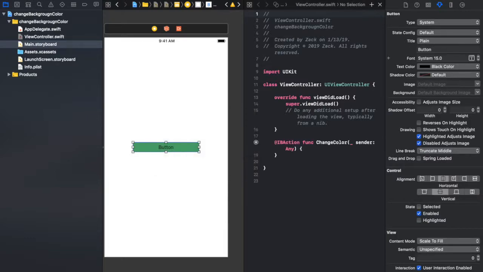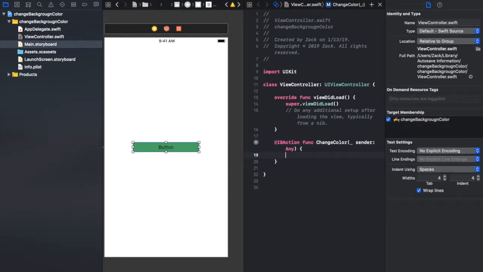Color. So that's going to be the name of the IB action function of your button. So basically whenever you click this button, you're going to activate this function, which inside here you would make some code in order to tell it what to do.